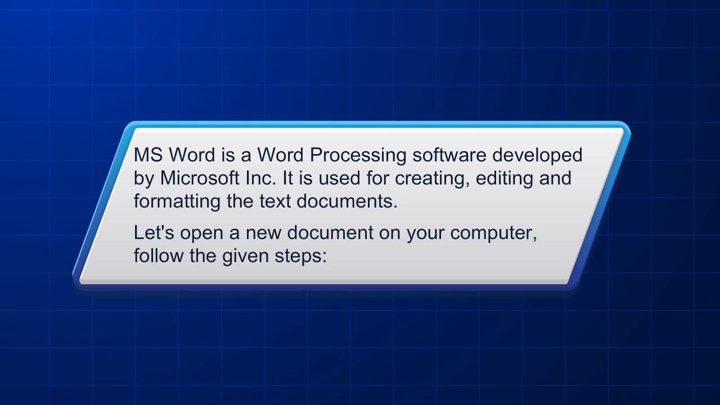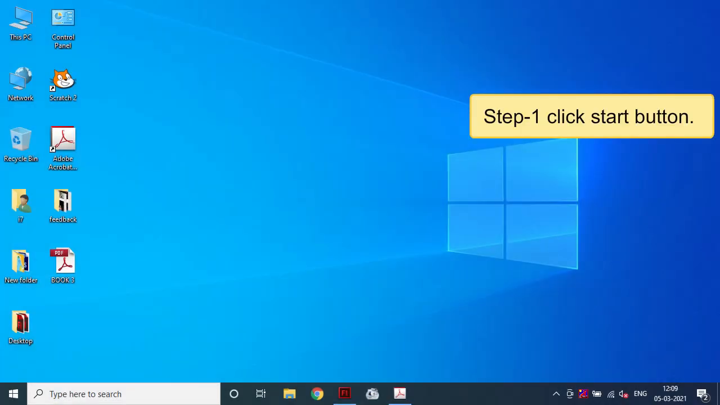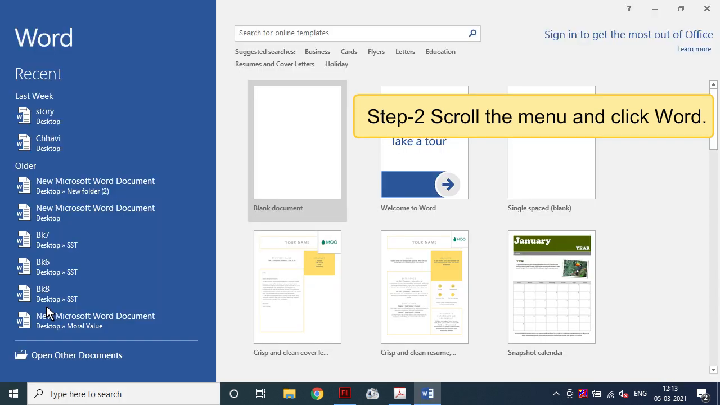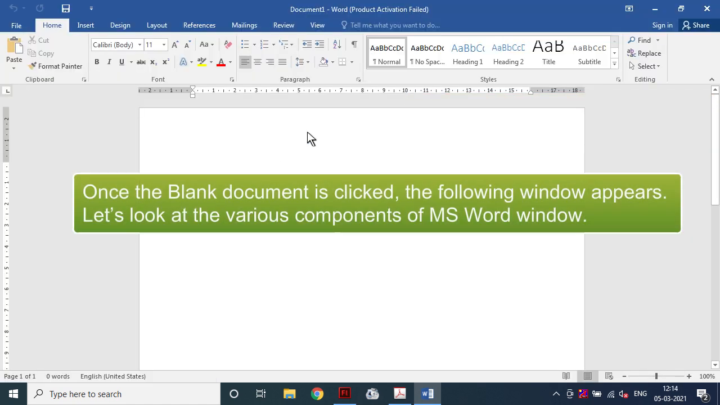Let's open a new document on your computer. Follow the given steps. Step 1. Click the Start button. Step 2. Scroll the menu and click Word. The following window will appear. Step 3. Click on Blank document. Once the blank document is clicked, the following window appears.